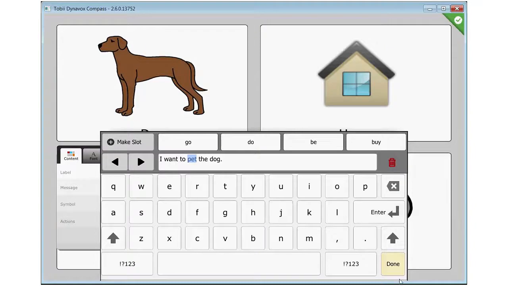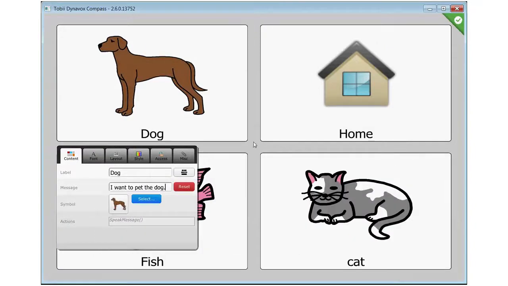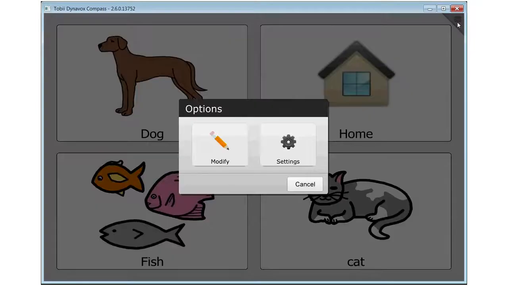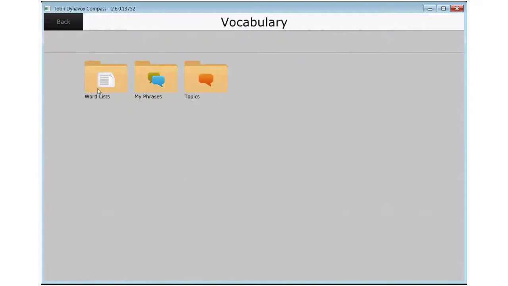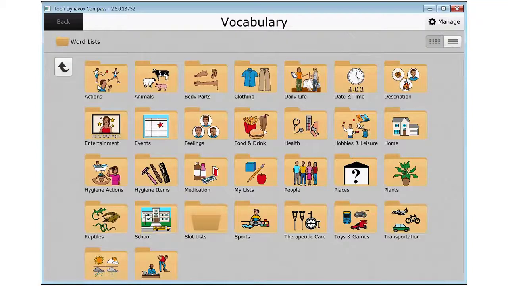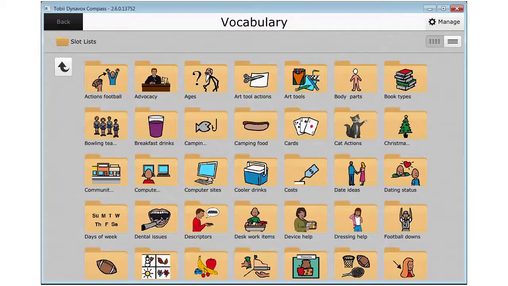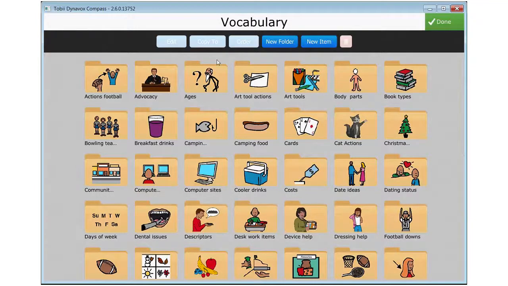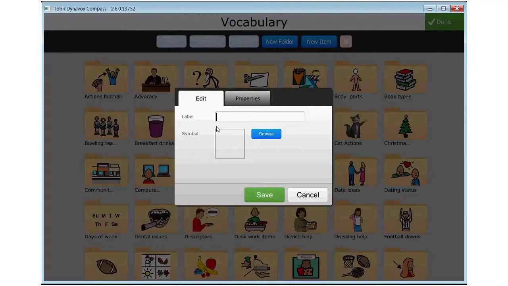So what I can do, if I'm not seeing the option I want, is go into our settings and our vocabulary, and this is where we find those word lists we were looking at. I'm going to create a new one. All right, now let's manage and make a new folder. We'll call this one Dog Actions.